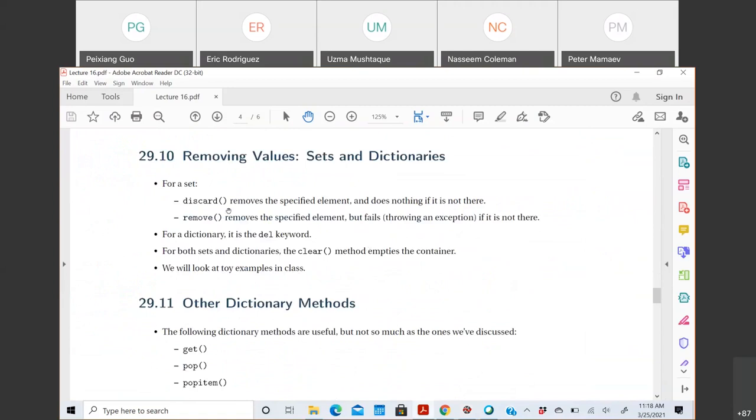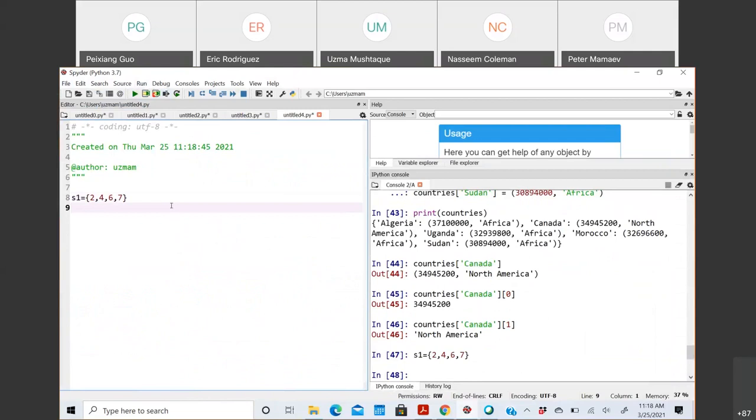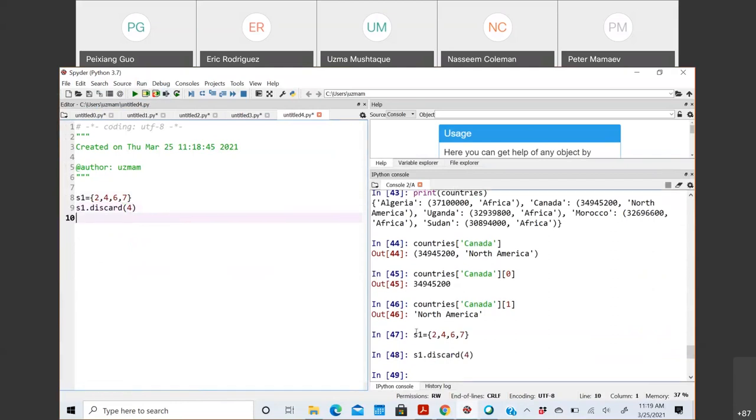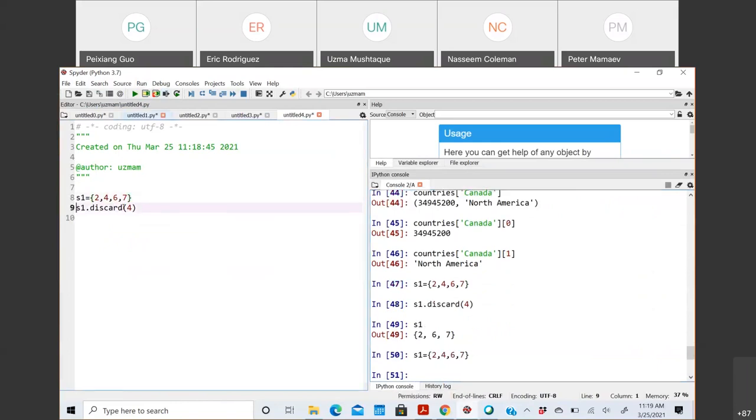So for a set, there are two different methods, discard and remove. I'm not sure if we talked about that last time. If we haven't, let me show you how they work. There is a set that has some elements, and there is a slight difference in discard versus remove. If I do s1.discard(4), of course it is going to discard 4, and my s1 becomes 2, 6, 7. And let me recreate it to show you that s1.remove(4) will also do the same thing.